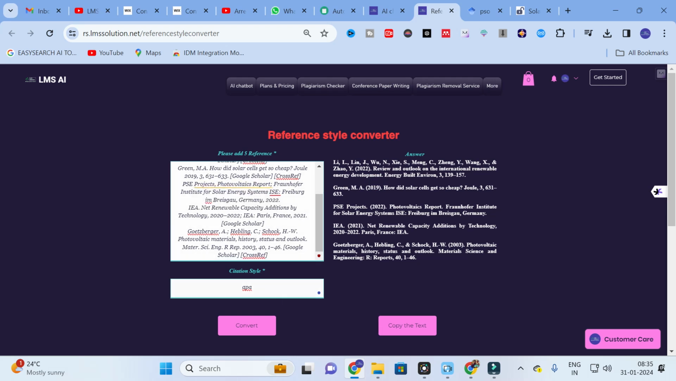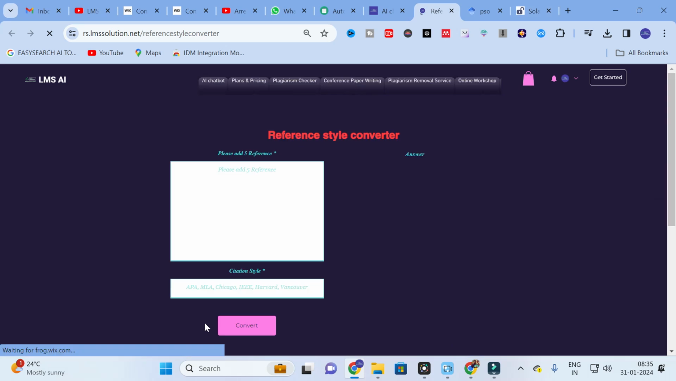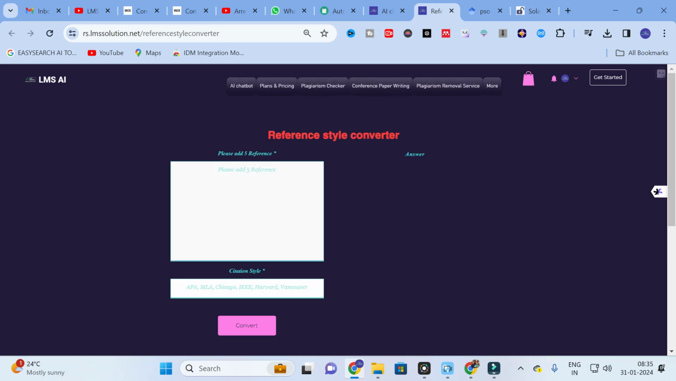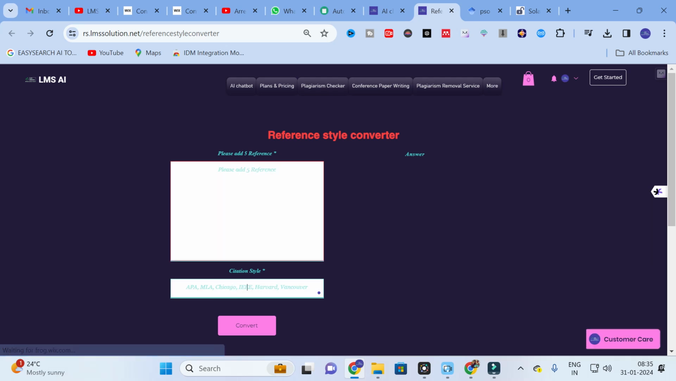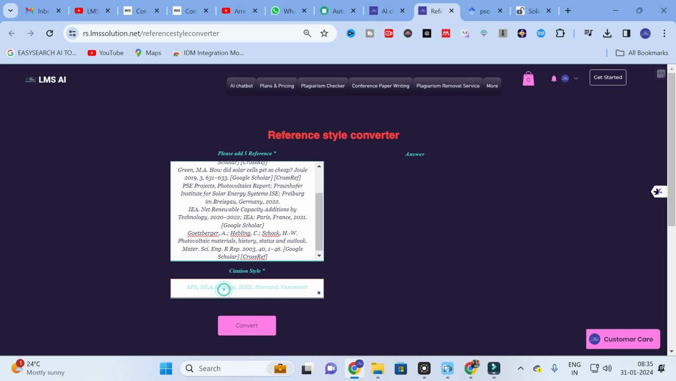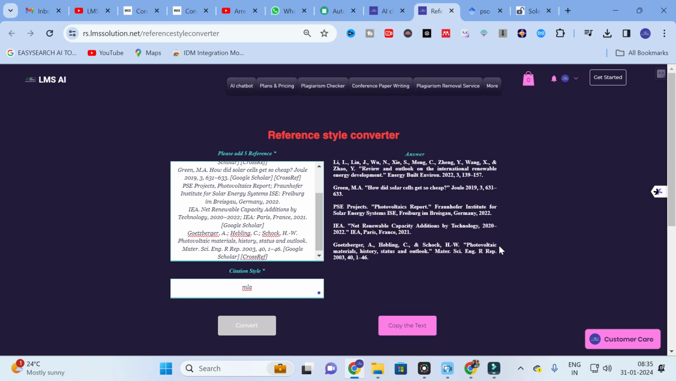For example, I am going to do the same again with another type, that is, I am going to change it to MLA format. Again I am going to copy and paste the same references, type MLA, and then click convert. Before that we changed the references into APA format, and it changed perfectly. Now we will try out MLA format. Like that you can convert a bulk amount of references in a single click. Here you can see, this is the MLA format.